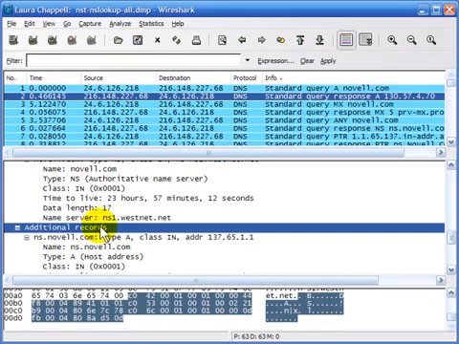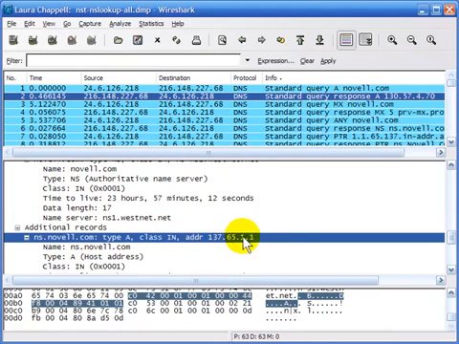And now we're into the additional records portion. Now in the additional records portion, you'll see that we have an answer saying ns.novell.com has the IP address of 137.65.1.1. So not only are we getting the authoritative name server list by doing an NS lookup, but we're also getting the IP address of each of the authoritative name servers.